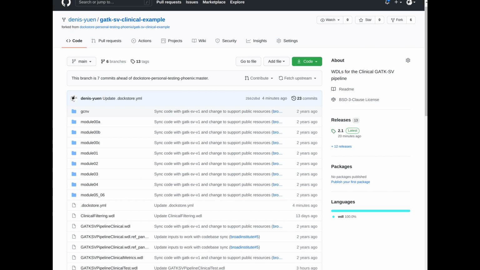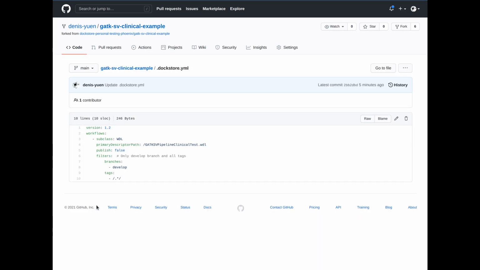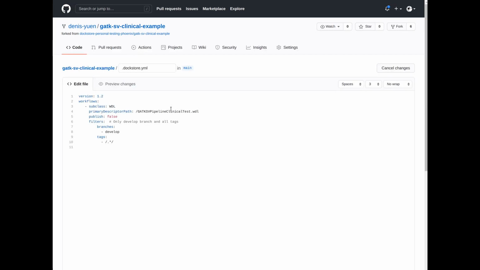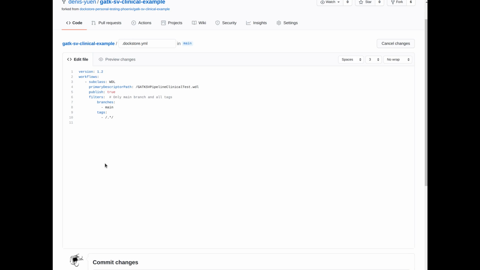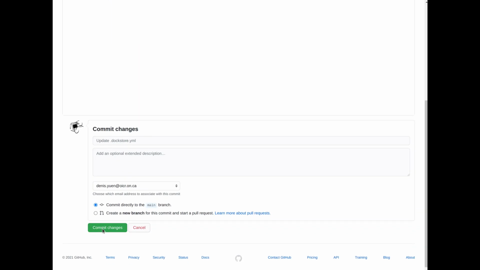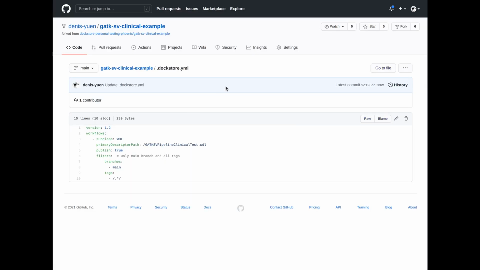Then, when you go to GitHub and look at your repository, you will need to create a .dockstore.yaml. A .dockstore.yaml file indicates the location of the workflow, but you can also start controlling some information such as whether that workflow is published and also what branches you might be interested in. In this case, I'm going to modify this to say that I'm interested in all tags, but also changes to the main branch. I'm going to save my changes.